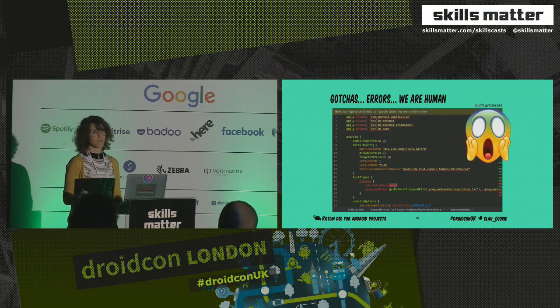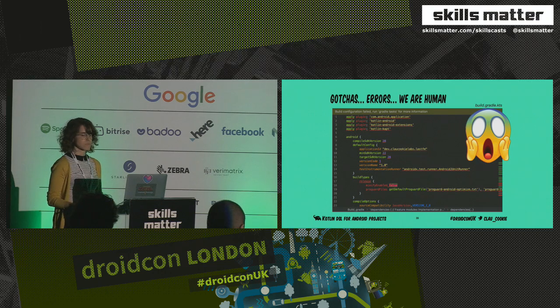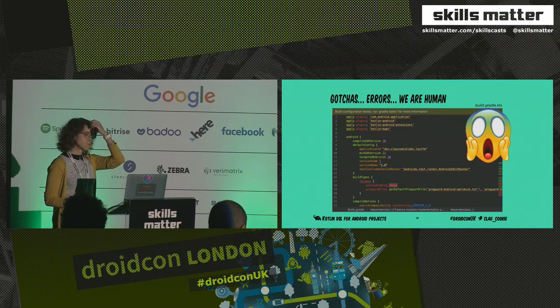But what happens if you change the extension and you're at this step? Well, you have two options. You can go back and change the extension to .gradle and try to adapt the syntax from Groovy DSL to Kotlin DSL.